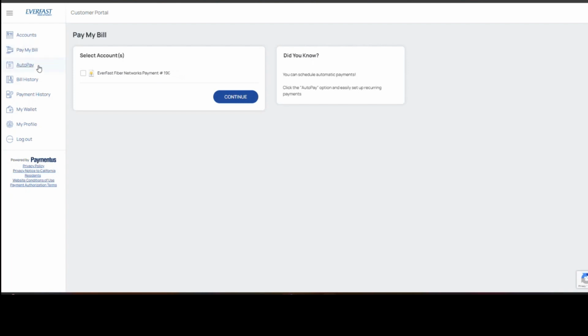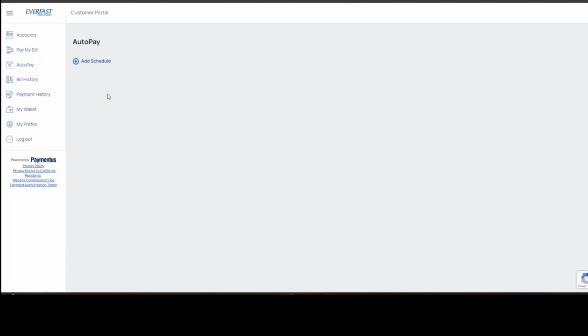We have options here on the left to manage your wallet, look at your bill, look at your autopay, or pay your bill. We want to select autopay as that is what we're trying to set up here today. So I'm going to click autopay, and you'll notice I do not have autopay already set up. If you did previously, you'll see your scheduled autopay in here, and I'll show you at the end of this how you can edit or change that.